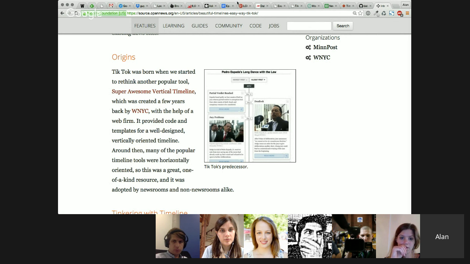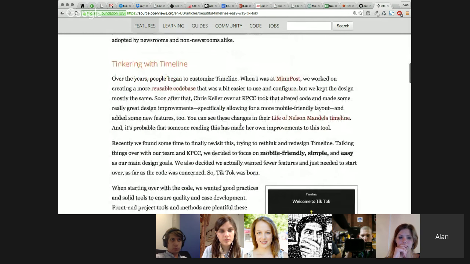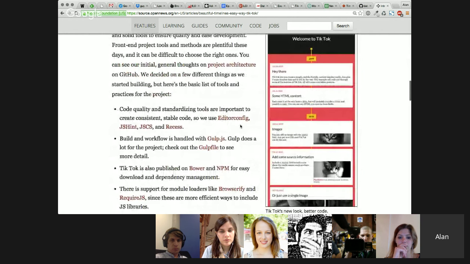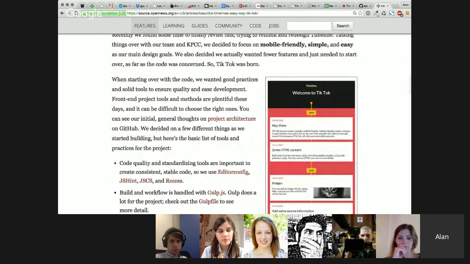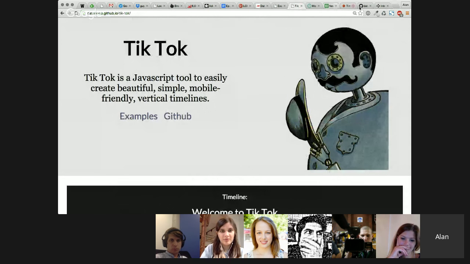Again, Timeline JS is definitely a good tool, but I think on the design side it serves a slightly different purpose. So that was done about 4 years ago. At my past job at MinPost, we worked on making the code a little more reusable. And then about 6 months ago, we just decided to revamp it and start over. So that's the main reason it exists. Hopefully that answered that.